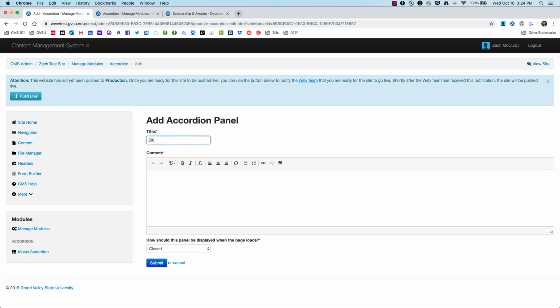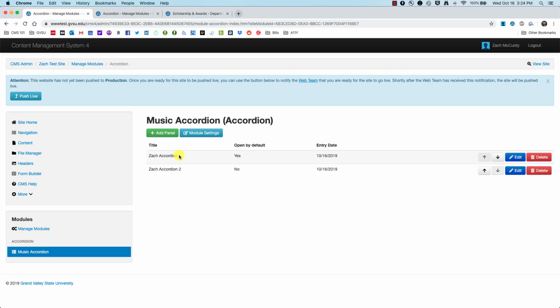So we'll call this Zach Accordion 2. Here is our second panel. And again, you can choose if you want it to be open or closed and then say submit. So you can see we're starting to build more and more panels into our accordion.